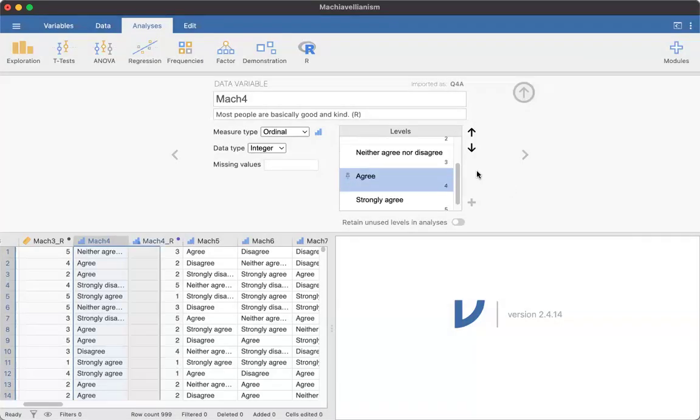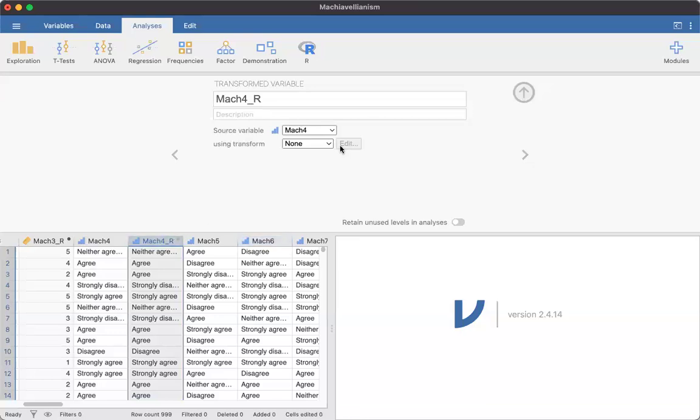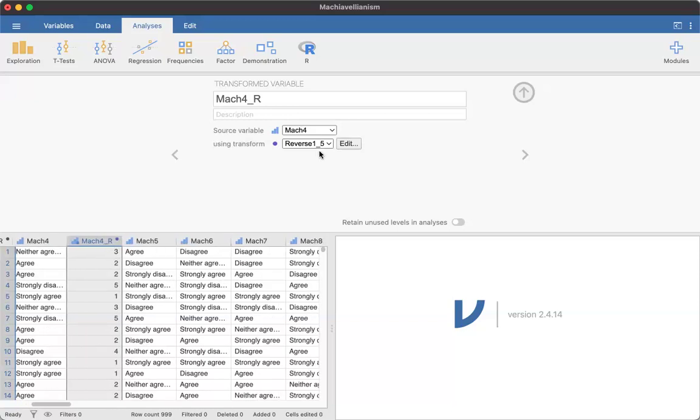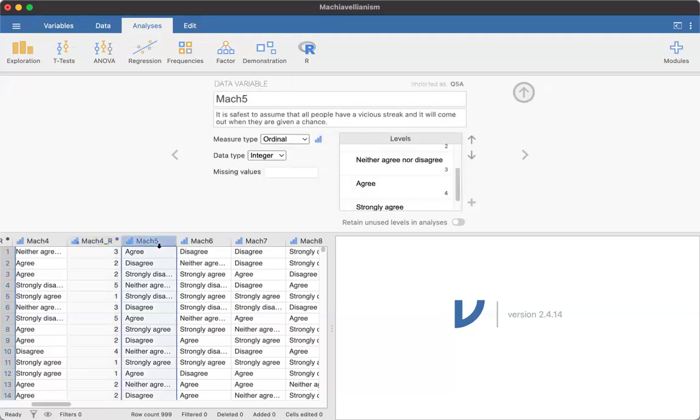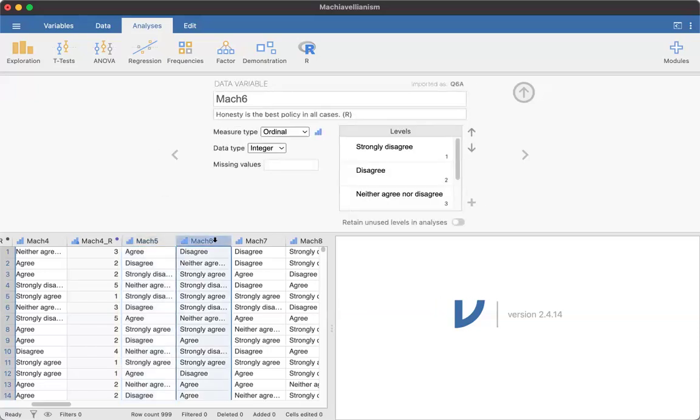Whatever works for you. So now I can reuse that transform. Let's go ahead and reuse that transform. Now for Mach 5, this one, it is safe to assume that all people have a vicious streak that will come out when they are given a chance. This I'm going to leave as is. So this is not reverse scored. If they strongly agree, that indicates high Machiavellianism. This next one is reverse scored. Honesty is the best policy in all cases. If you strongly agree with that, then that should be low Machiavellianism.